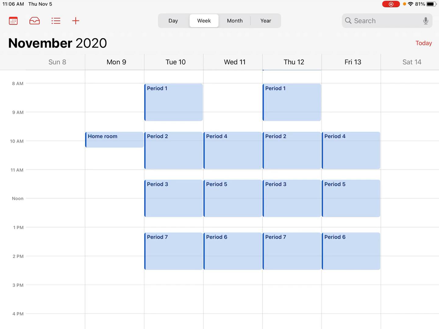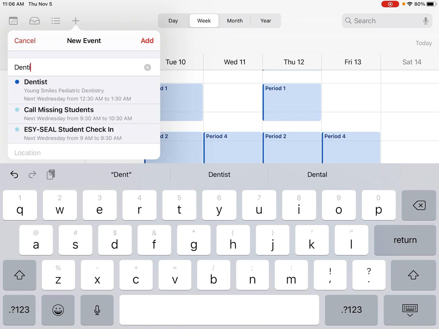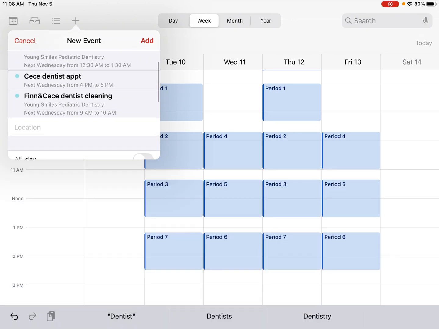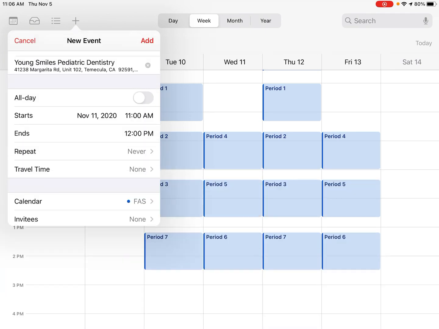So I will first, of course, include this by going to the plus. So I hit the plus and I put it in. Let's say it's the dentist. I have a dentist appointment. It's really hard to schedule those. I go down and there is a location. So I'm going to include my location. Let's say it's Young Smiles. That's where my children go.